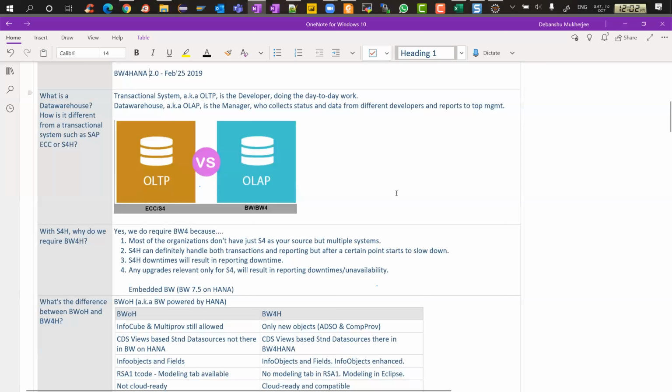Now, some people might ask what a data warehouse is. I know this is a very basic question, but for the interest of those who don't have any knowledge in BW, I'll quickly tell you the difference between S4 HANA and BW for HANA. S4 HANA is your transaction system where you do all your transactions. BW for HANA is your data warehousing solution where you generate reports. S4 HANA is basically OLTP, online transaction processing, and BW for HANA is your OLAP, online analytical processing. This is the difference.